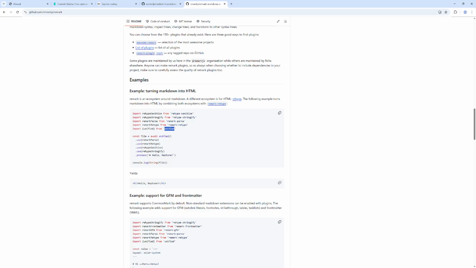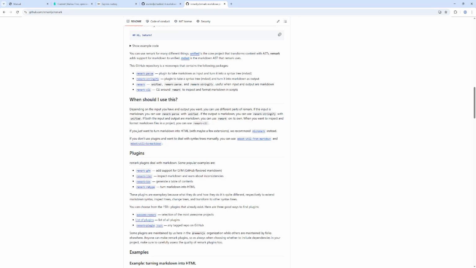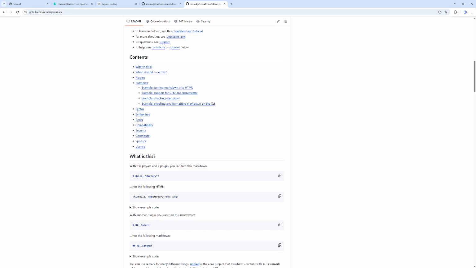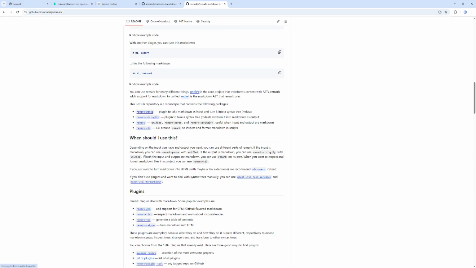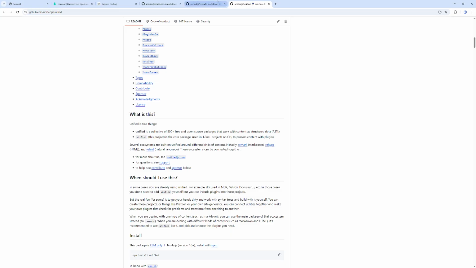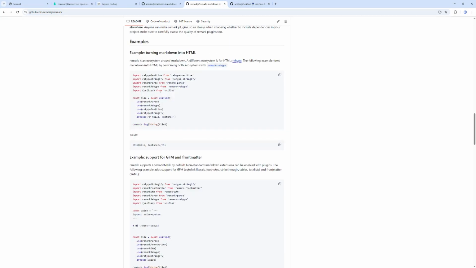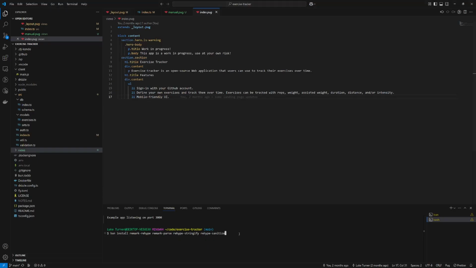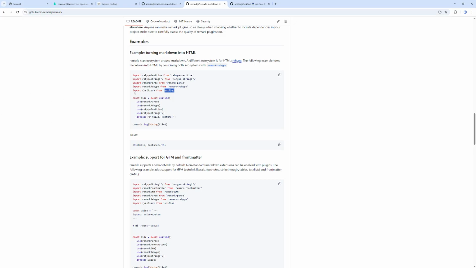And what is unified? Unified is the core project that transforms content with ASTs. Okay. So that's the base thingy. Okay, fine. Does feel like a lot of things here, but whatever. Okay, and then we're going to be doing something like this.